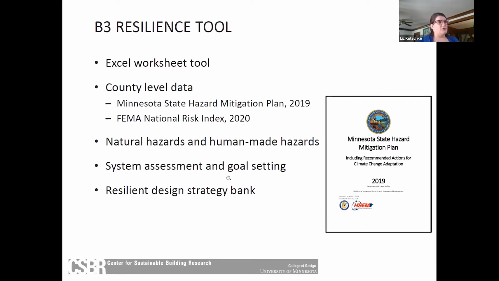So those two data sources make up a lot of the natural hazard assessment, and then the human-made hazards are more based on discussion and interpretation, just because there's less data backing those to draw from. And then, as I mentioned, the system assessment and goal setting and the resilient design strategy bank.